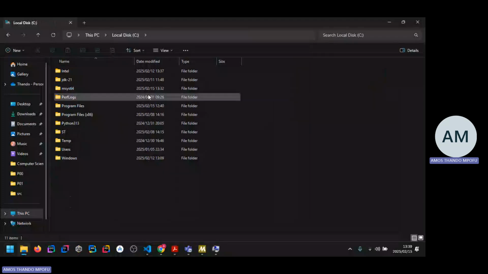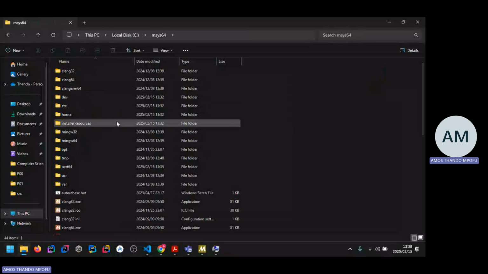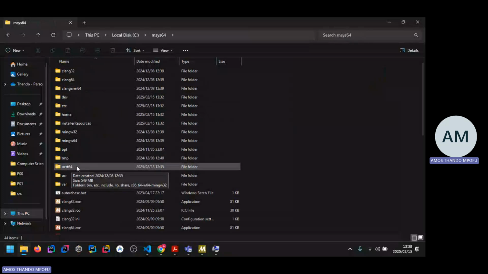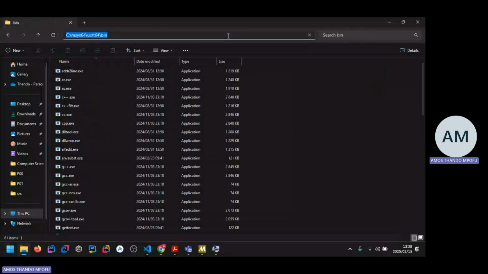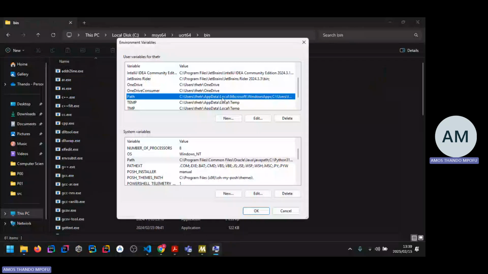So once you're done, you're gonna go to C drive. There's MC64. Look for the MC64 folder. Double click on it, and then go to UCRT64, and then go to the bin folder, and then go to the top to copy the location, and then right click here and say copy, and then go to that environment variables thingy. You can either set it up here, or you go to path here. Either one is fine. Let me put it on system.